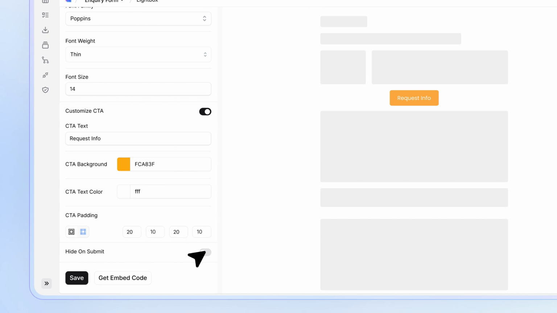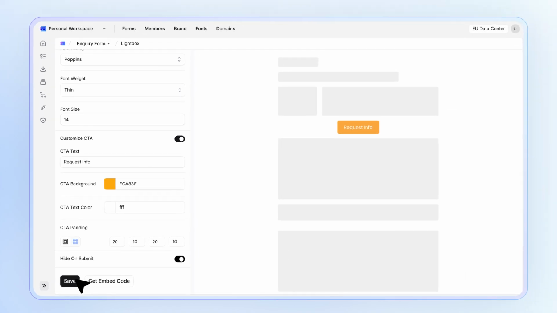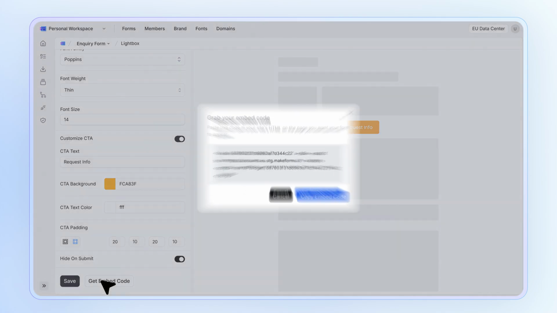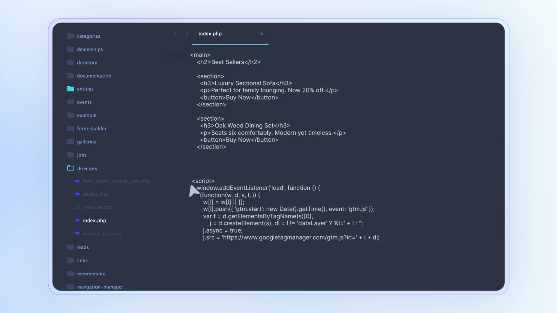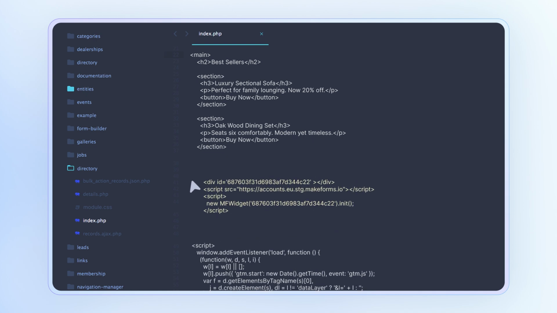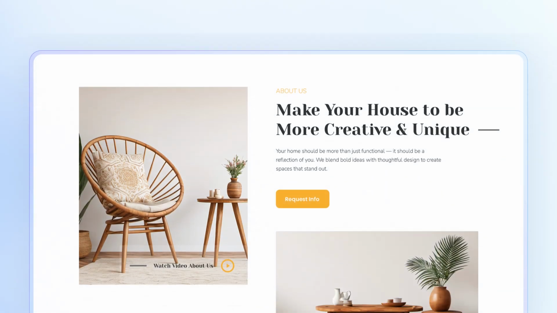There's one last option called Hide on Submit. If you turn it on, the pop-up will close as soon as someone submits the form. When everything looks good, save it, get the code, and paste it into your page, where you want users to trigger the form. Now test it out.